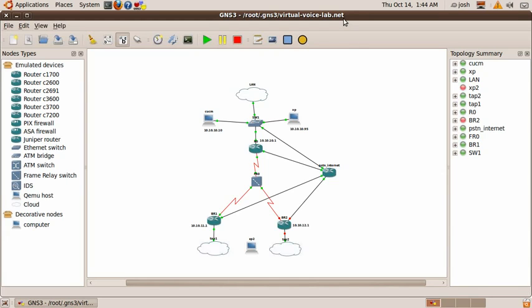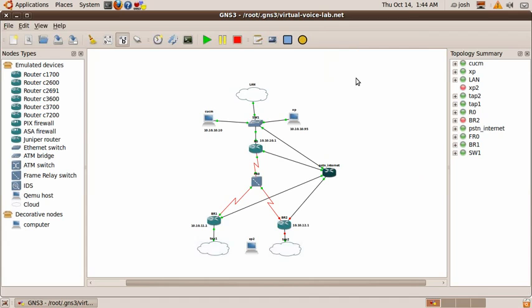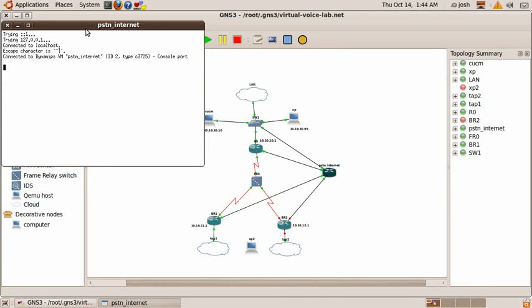Today we're going to continue with the PSTN tutorial that we started a few weeks ago. We're going to actually configure a dial plan on the PSTN router. And the configuration is kind of a three-part deal.